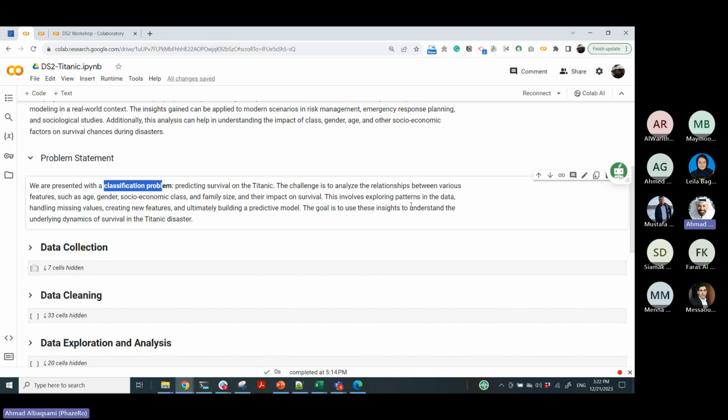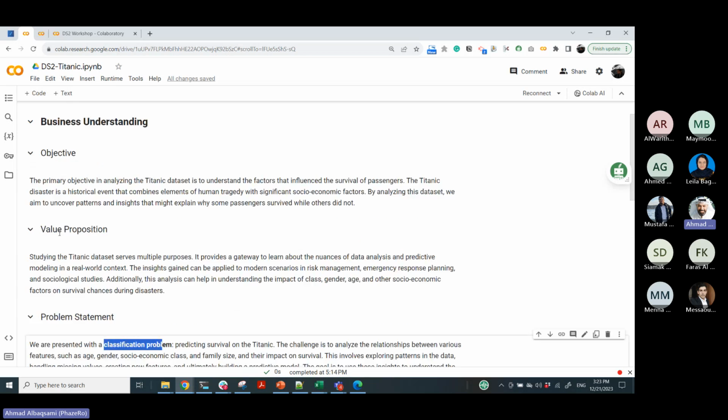Now, the challenge is we want to analyze the relationship between various features, okay? And we'll go into depth into all of these features. Examples of such features are the age of the passenger, the gender of the passenger, their class, family size, etc. So this involves exploring patterns in the data, handling missing values, creating new features, and finally building a predictive model. So we want to use these insights to understand all the underlying dynamics of these features, how they interact together. Okay, so this is the business understanding.